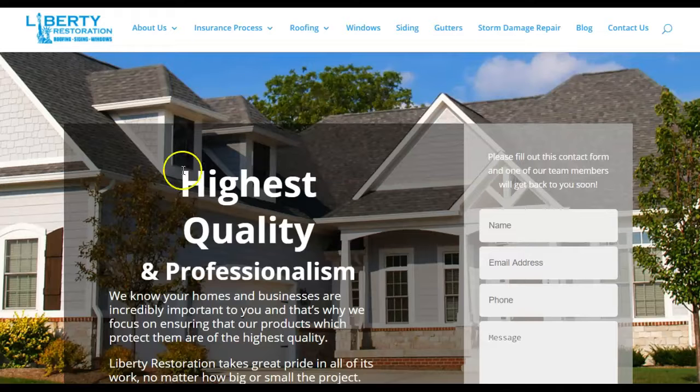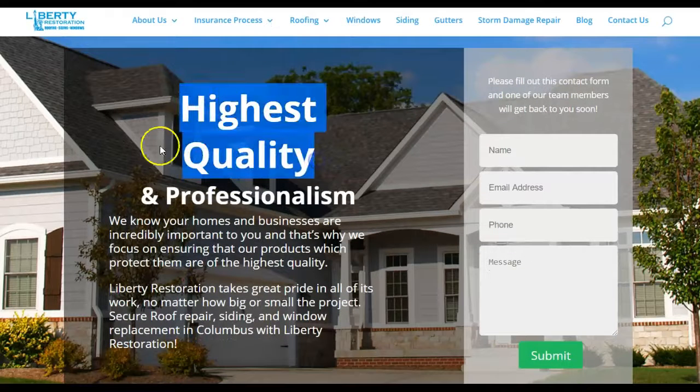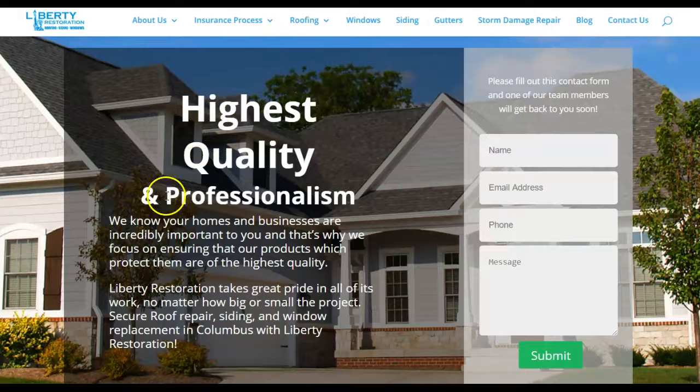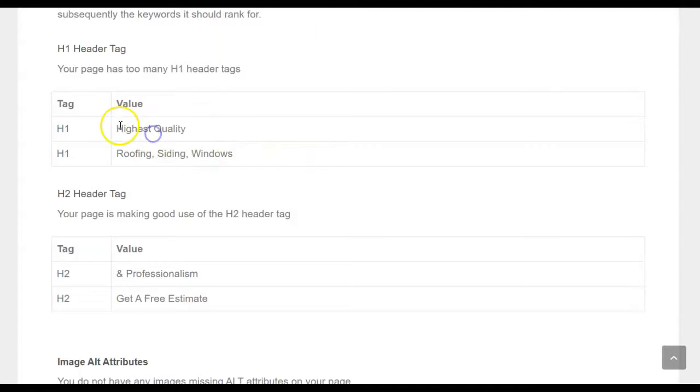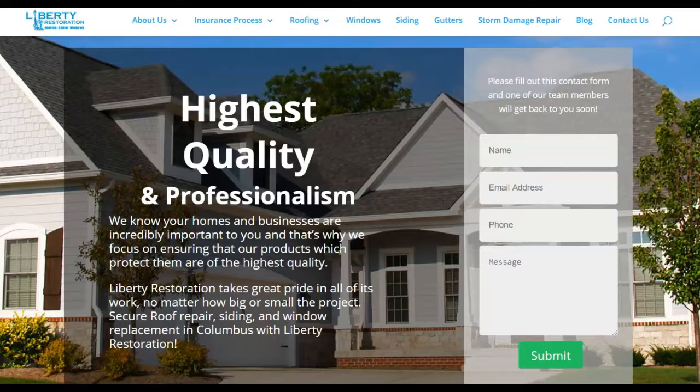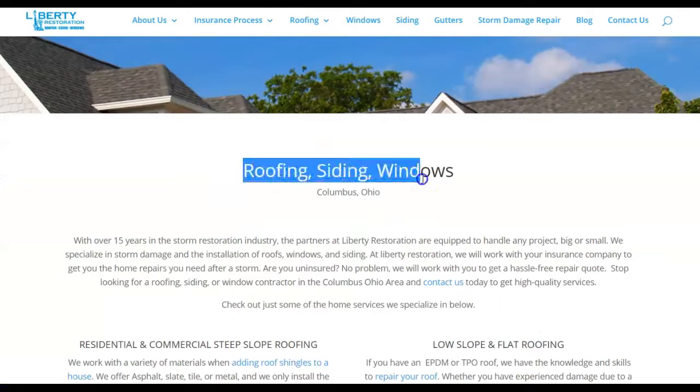Just like I said, come back here. Whenever you have these broken out titles, you lose the tags. So the only thing that's tagged is highest quality. That's the only thing that Google understands now. They don't understand the professionalism, even though it's not really going to help. So highest quality is now your title tag. Your next one, roofing, siding, windows.